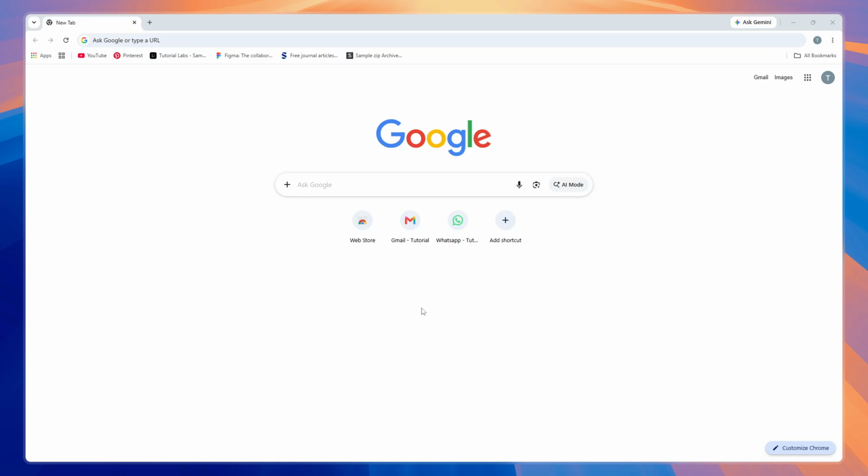Hey everyone, today I'm going to show you how to auto-refresh a page in Google Chrome using an extension. So let's get started with this quick tutorial.